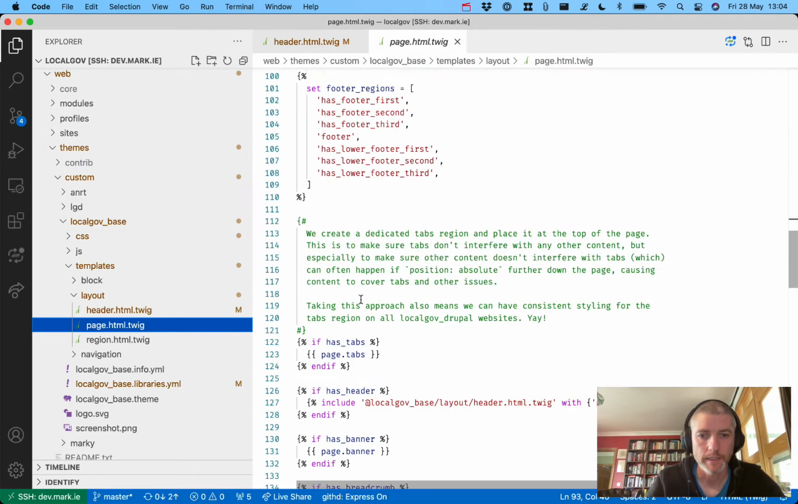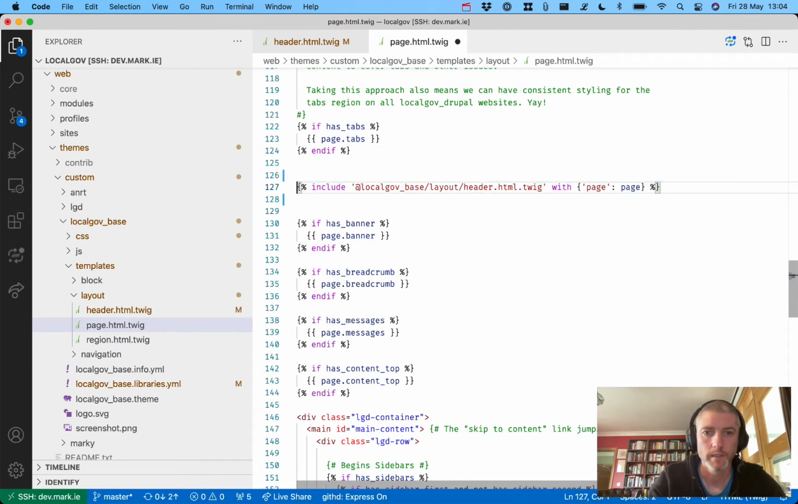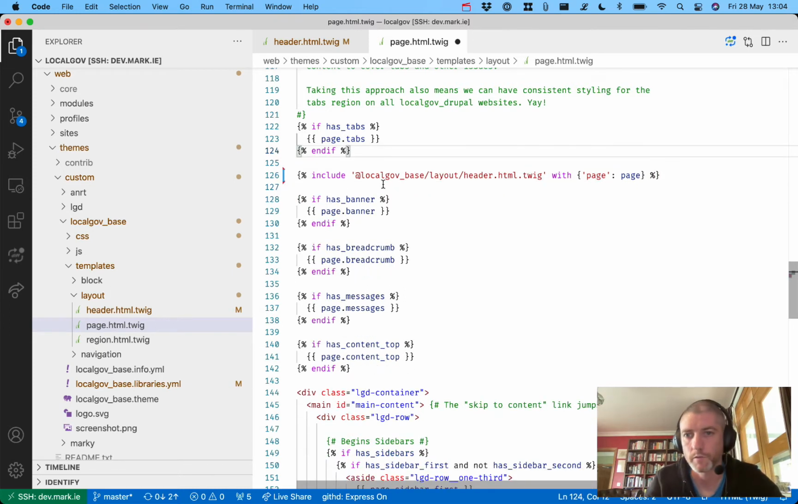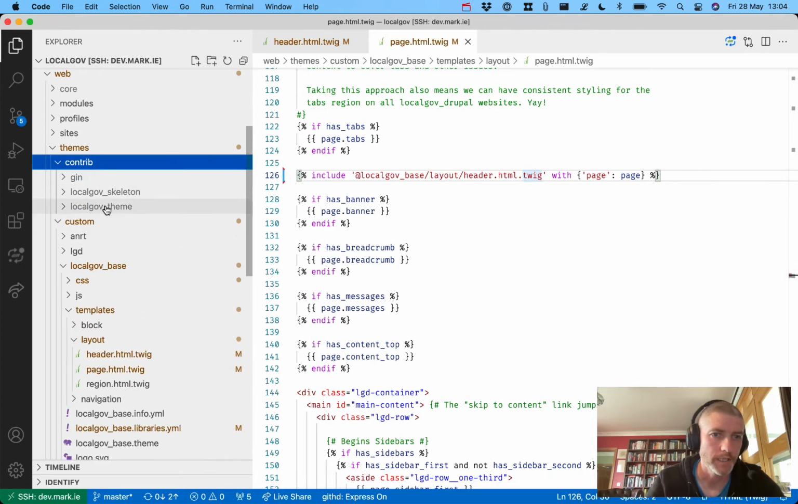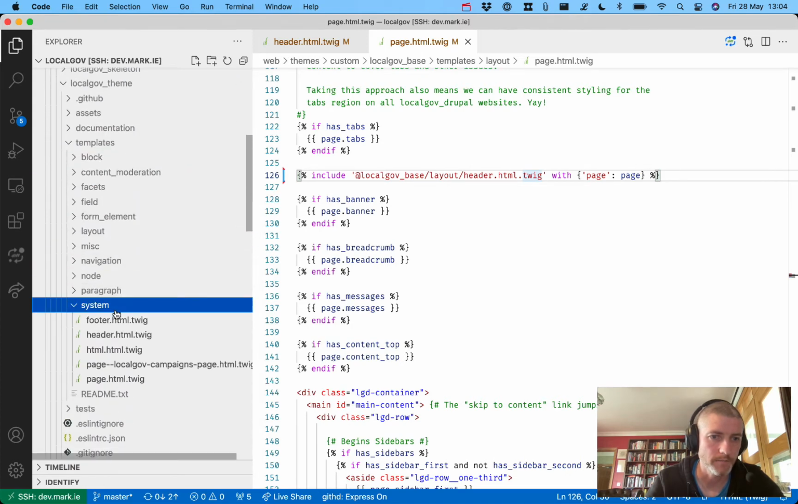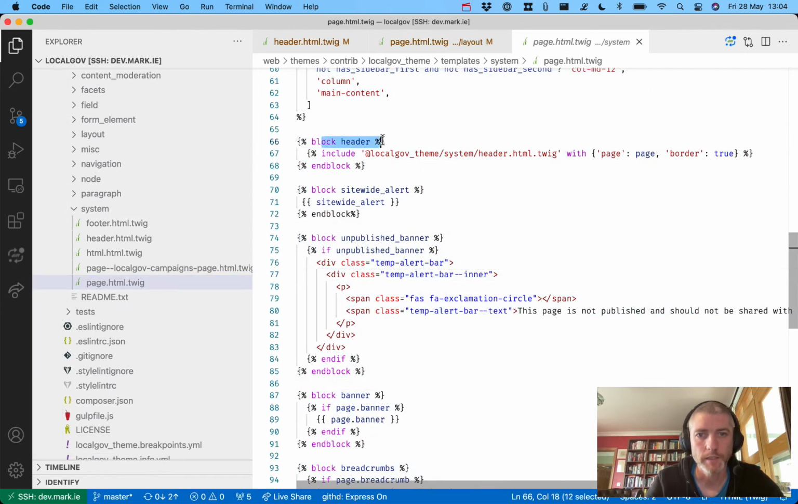So what we say here is, if has header, we can probably remove this has header because we're going to need to have this on every page anyway. There's going to be something in the header, whether it's the search or the menu or the logo or whatever. So we're just including the header.html.twig file, which makes this file a bit tidier. That's something that's currently in the LocalGov base theme, their theme called LocalGov theme. If you look at templates and system, page.html.twig, this has a header block, and it includes the header in that.